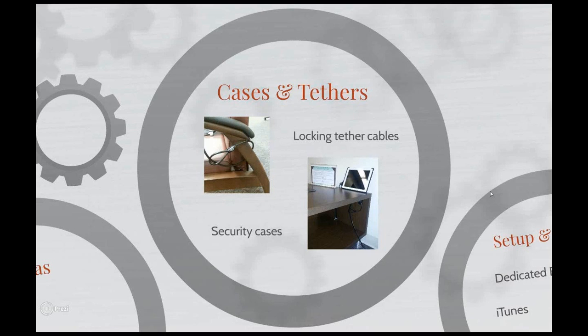We liked the idea of a combination lock, so they would be easy for staff to untether if necessary, like to do an update or to charge it during the day. Just easier for staff to remember one combination versus having to coordinate multiple keys.